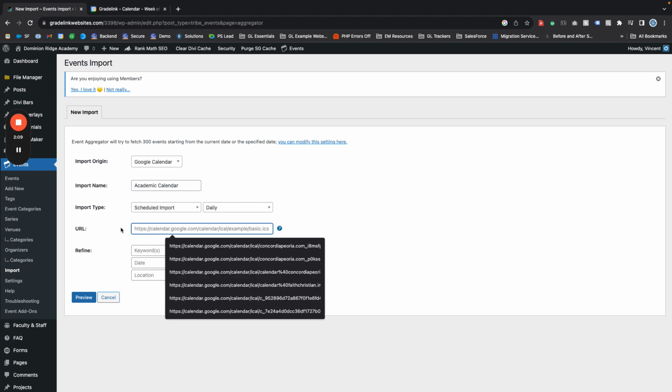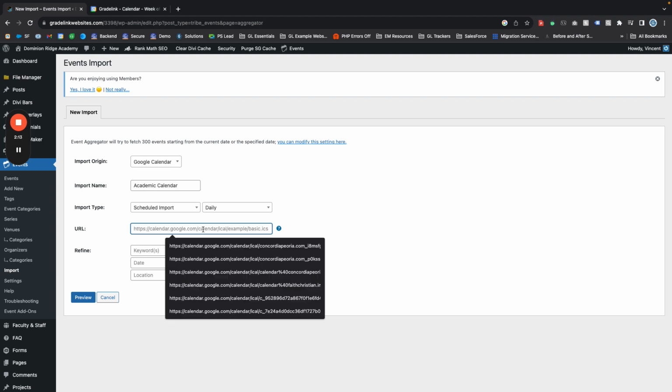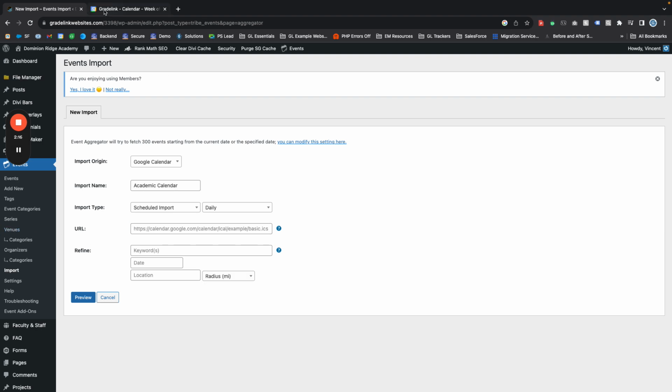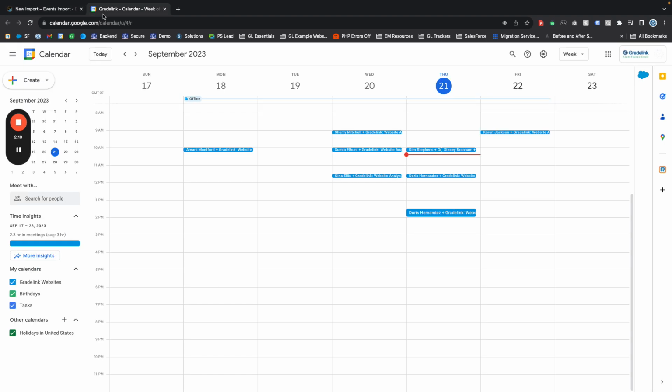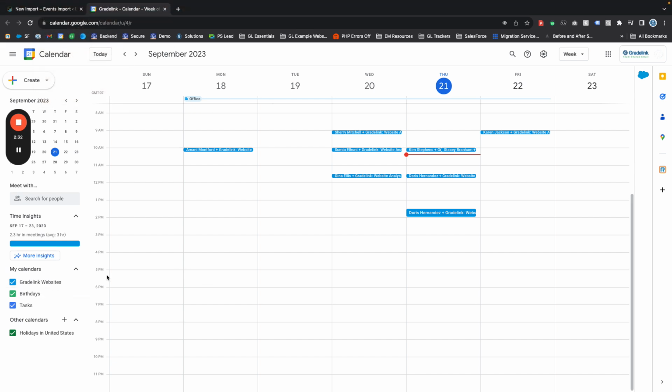Now for the URL, I'm going to show you exactly where to go in Google Calendar in order to get this URL. So first step, go to your Google Calendar. Then from the sidebar under My Calendars, you're going to select which calendar you want to integrate with the website. You can only do one at a time. You'll have to do a separate import for each one if you have multiple calendars.